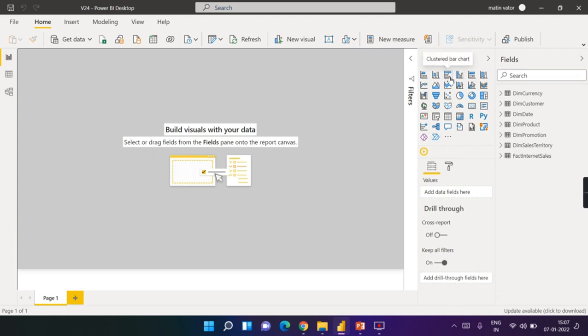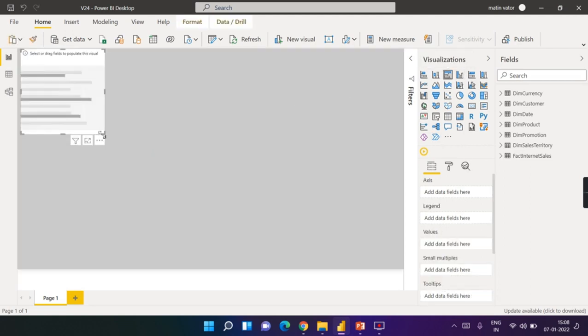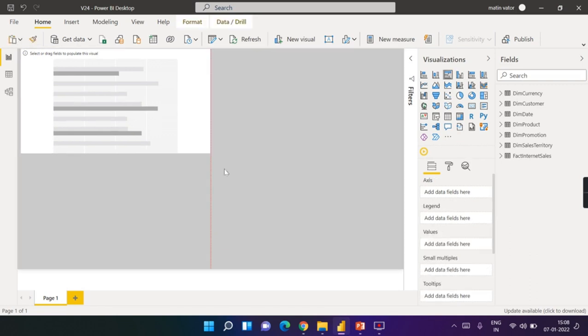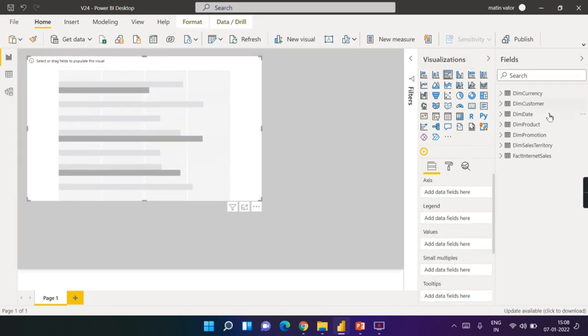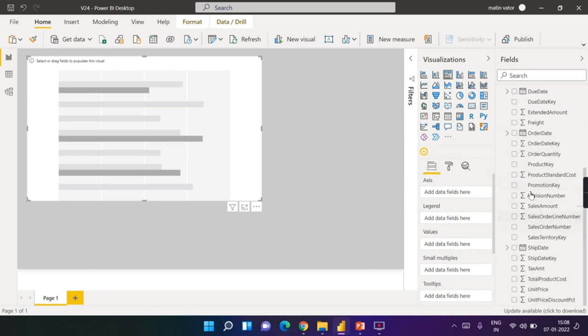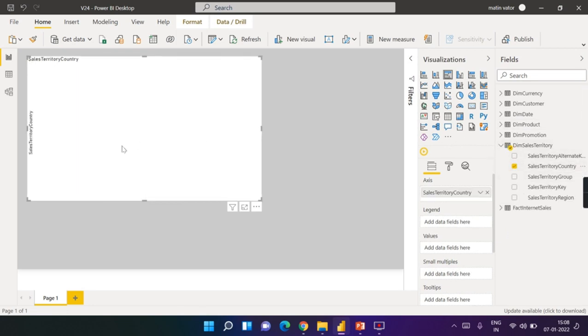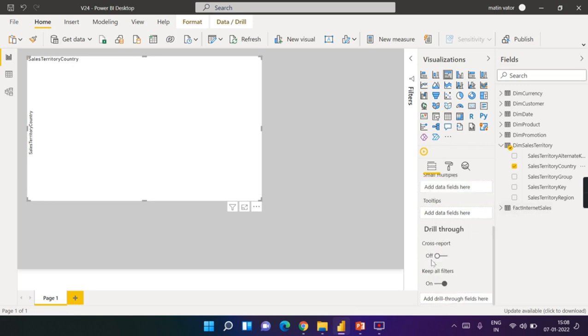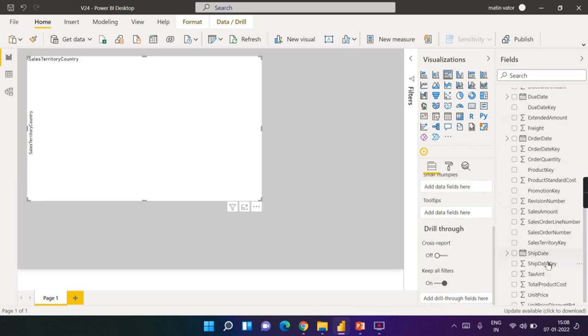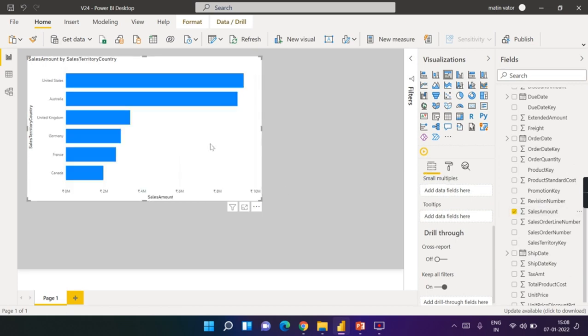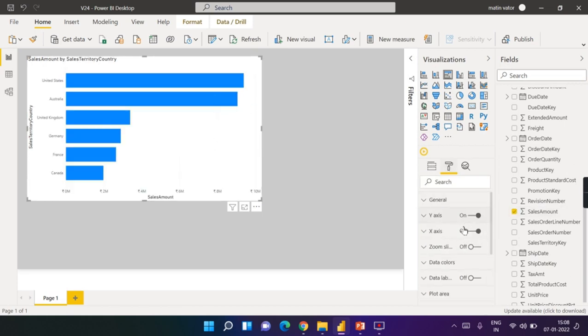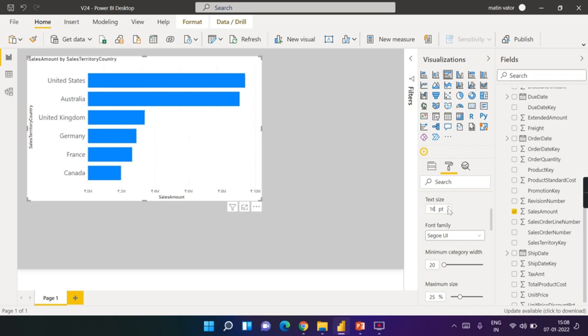First, let's try to build a chart similar to what we saw. We will get a clustered bar chart. I want to see the sales amount across various regions, or countries, so that it is easy to identify. Where is the sales amount? It didn't come here, so let us try to put it once again. There you go. Let me increase the size slightly so that it is easy for everyone to view. Let me put 16 here.